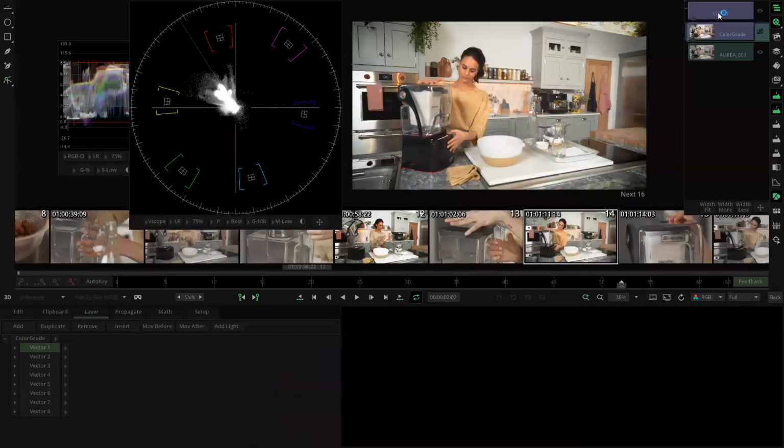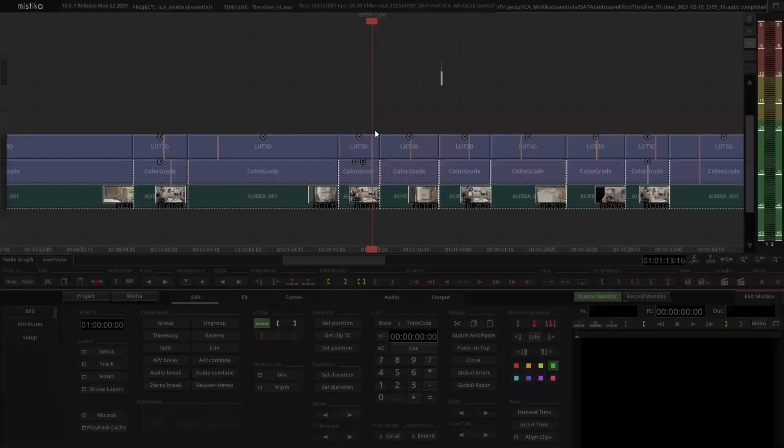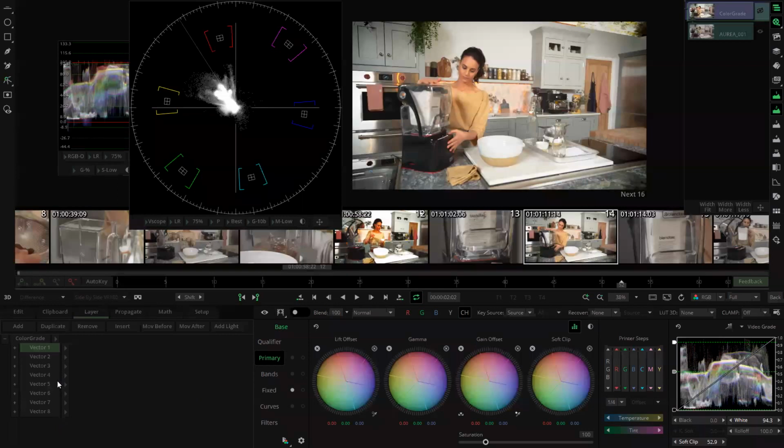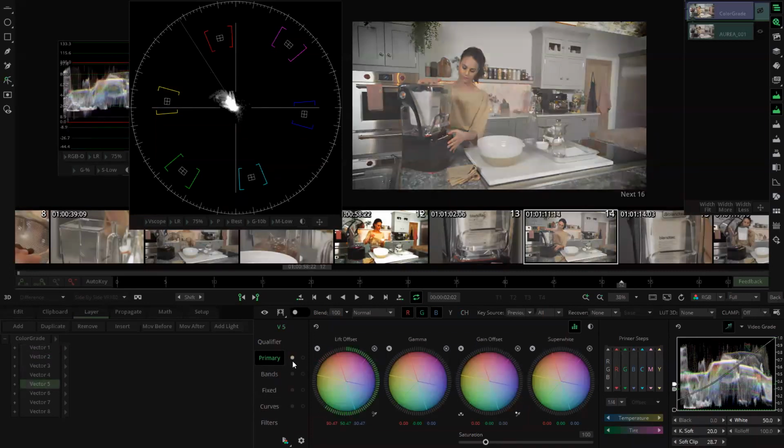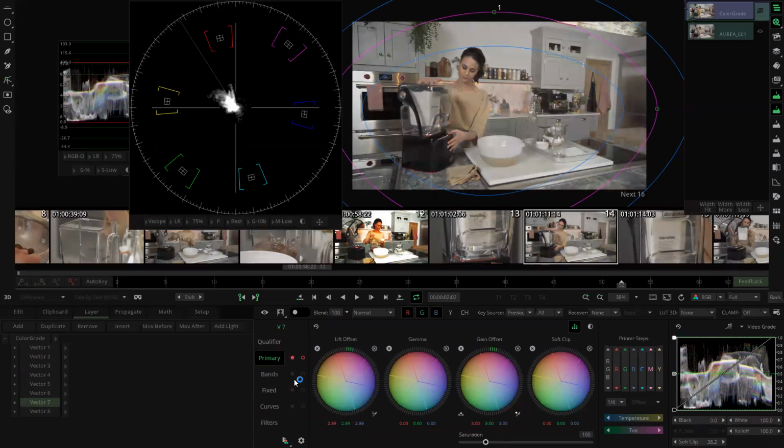Okay, so can we disable vectors? For example, here I just added the LUT 3D to the shot that I graded earlier. Can you disable vectors? Yes, you do have this eye where you can disable it, but for example, you can also disable individually inside every sublayer, inside or outside, okay?